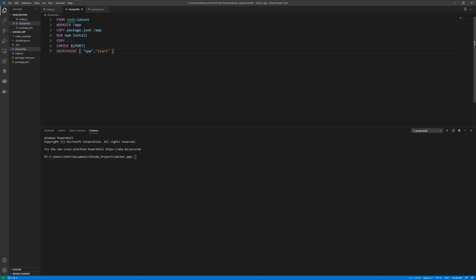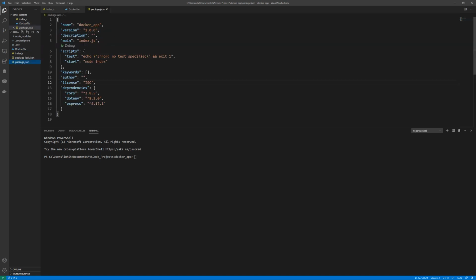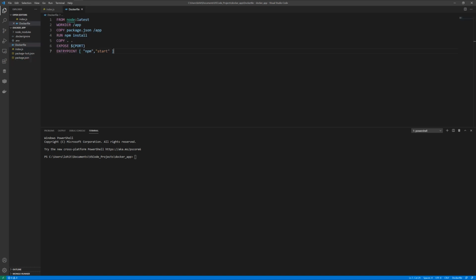I'm copying everything into the app directory, copying the package.json, running npm install, then copying everything, exposing the port, and simply running npm start. Nothing but npm start runs our node index file. That's pretty straightforward. And the .dockerignore, you all know, right? .gitignore, node_modules, pretty straightforward.